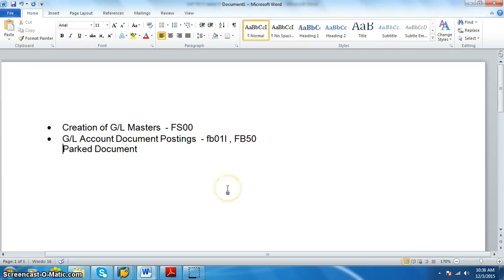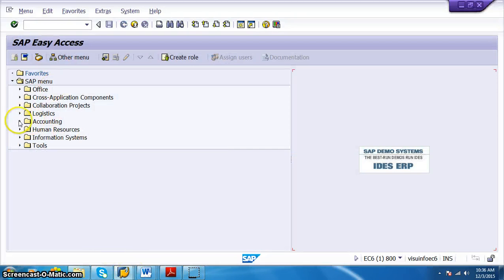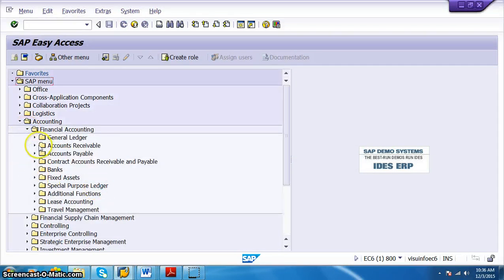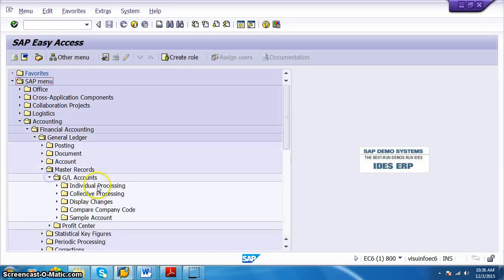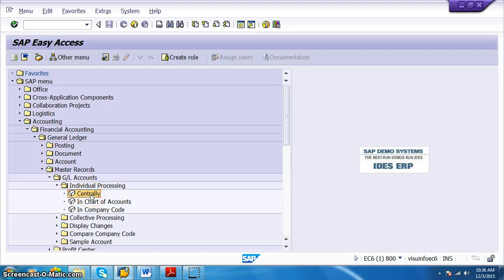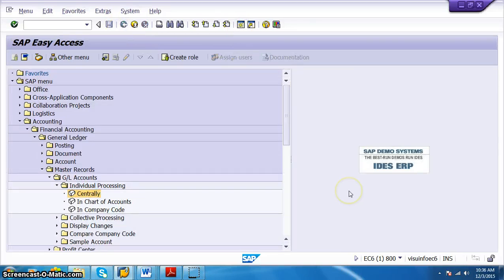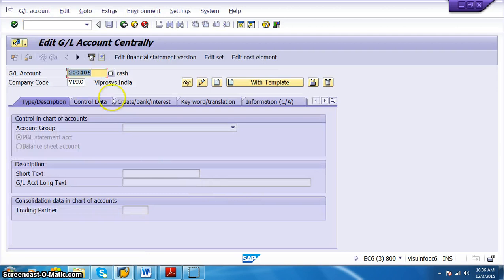So here let us go ahead and first create the GL Masters, and for that we need to go into either accounting, financial accounting, and here we have the general ledger. In this we have the master records. In the master records we have GL accounts. In this we have individual and centrally. So this is how we can double click on this and create an account, or we can just type the FS00 transaction, and in this FS00 transaction we can enter and create an account.